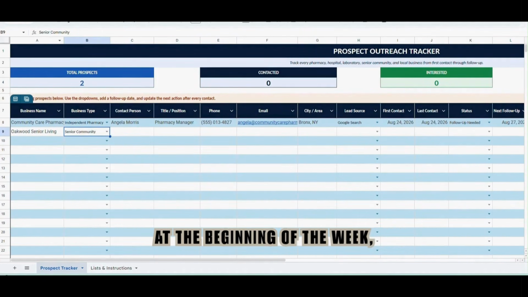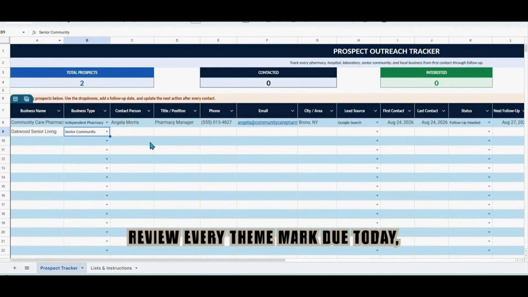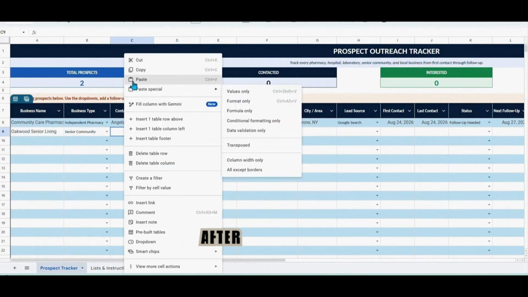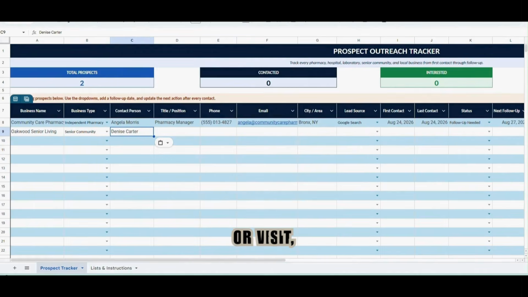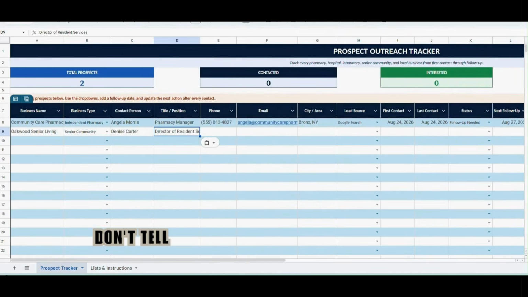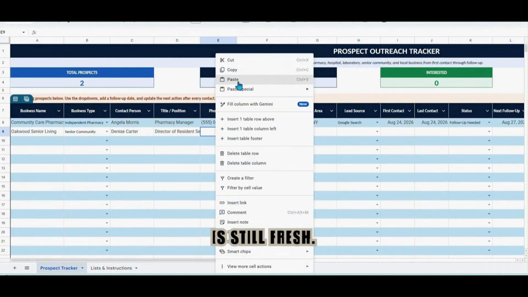At the beginning of the week, review everything marked due today, overdue, or follow-up needed. After every call, email, or visit, update the last contact, the status, next follow-up, the next action, or any notes. Don't tell yourself you'll remember it later. Update it while the conversation is still fresh.